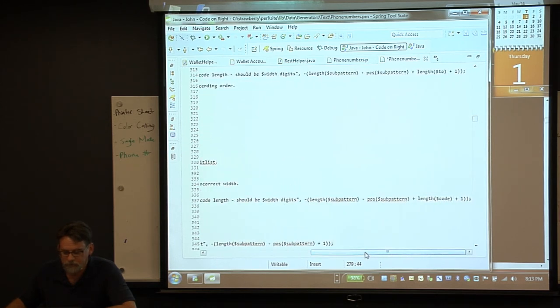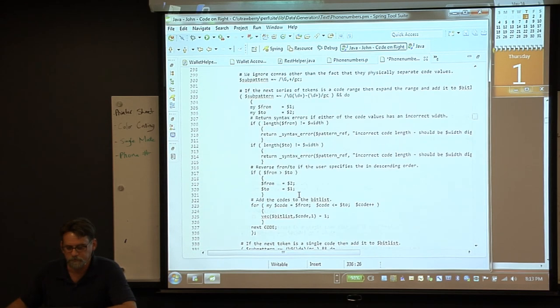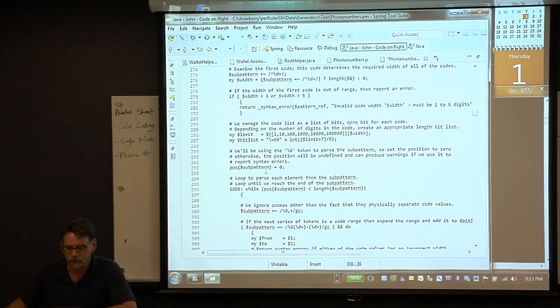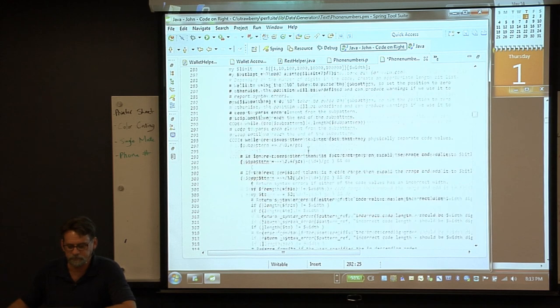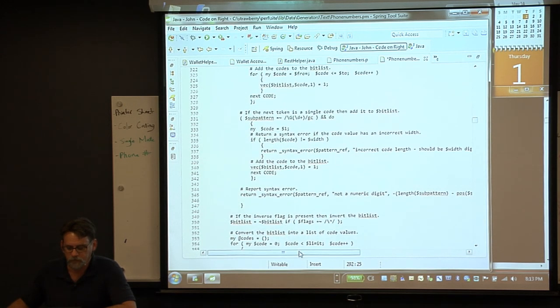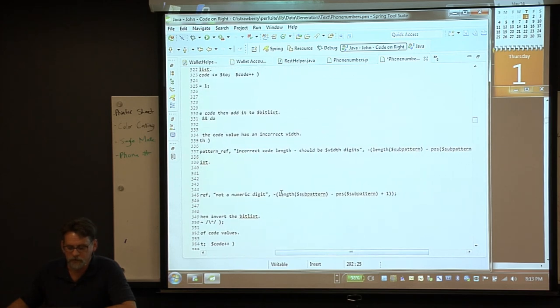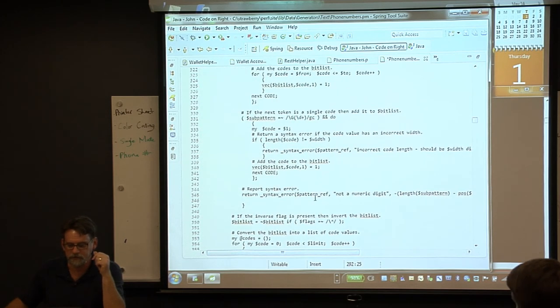Okay, the sub pattern is what I'm parsing, so it's going to be everything except for the angle brackets. So it's the length of that whole string. We're going to back up by the position that we've parsed up to, and then plus one to make everything work out right. Negate that. That's our offset, and then we magically get the little pointer pointing at the right spot.